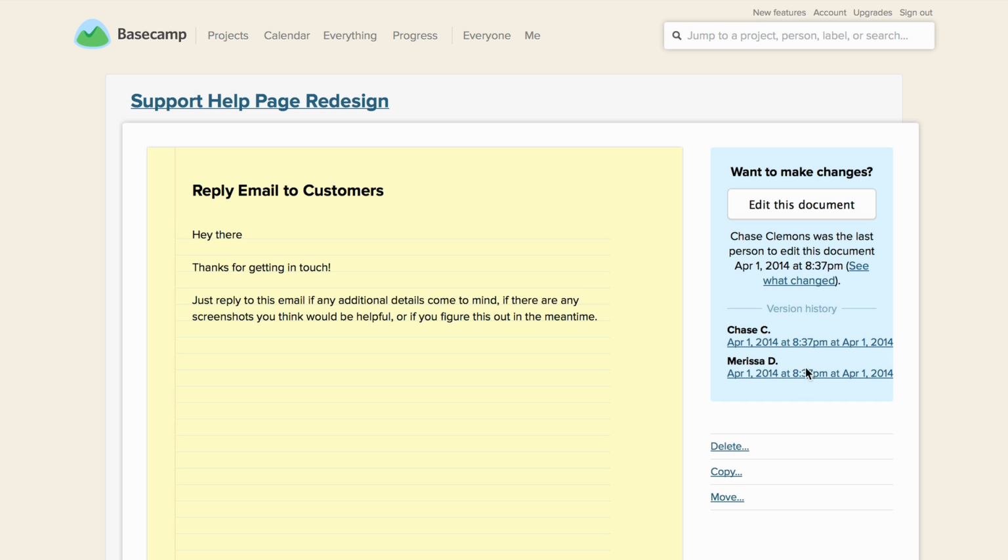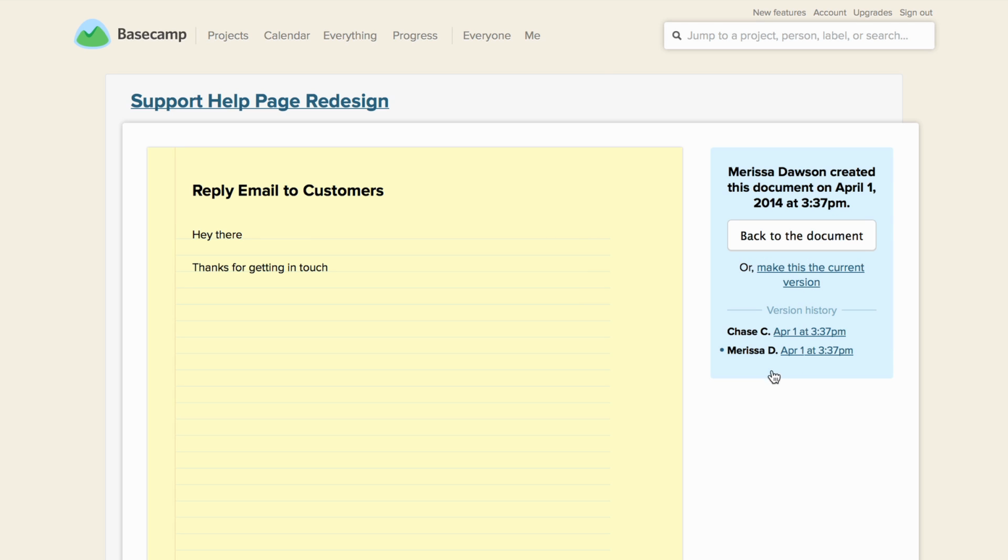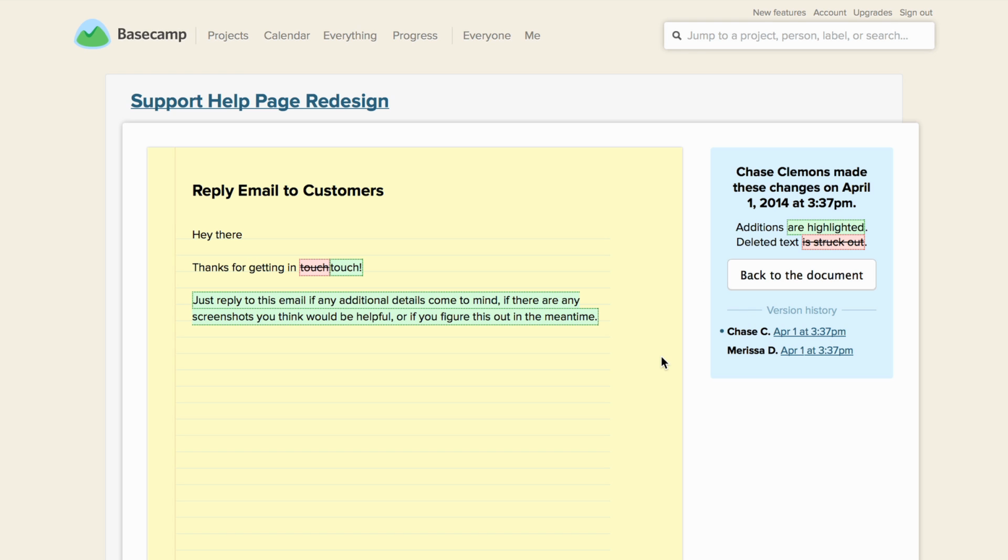And you'll notice some version history here. I can go ahead and click on my version here at the bottom. And you can see where we started. And then when I click Chase's version, I can see that anything that was added is highlighted in green, and anything that was deleted is struck out in red. So you see he changed some things here and then added some things.